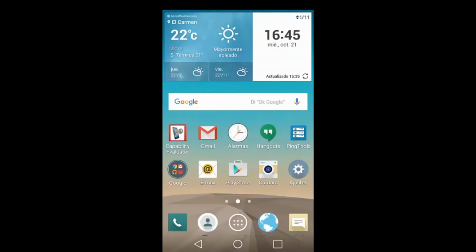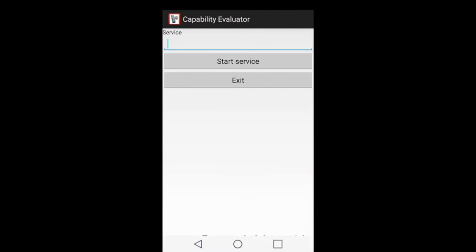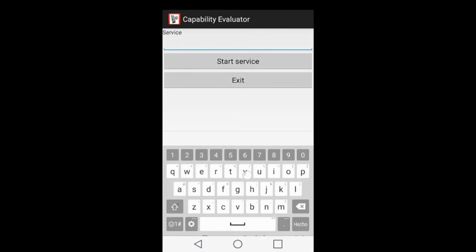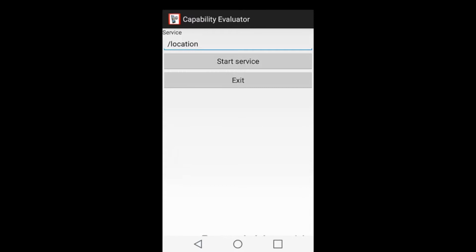Now Alice installs the Capability Evaluator application on her smartphone, and she wants to provide information about her location only to authorized users. So she opens the application, and in this case she states in the service text field that she is going to provide her location that is detected by the smartphone in this case. So now she clicks on Start Service, and as we can see, the service provided in her location is listening at that IP address.